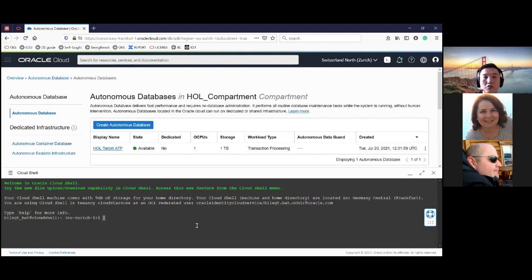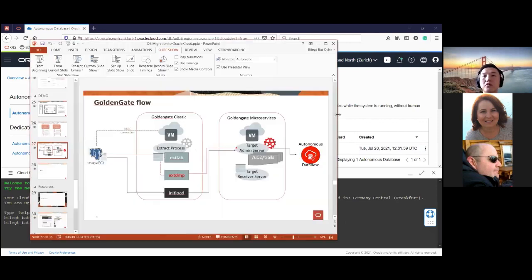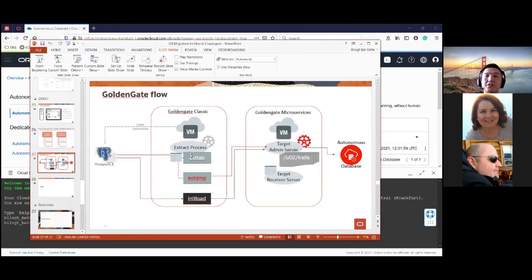Okay, so here is the environment. The Cloud Shell is running. I need to go to the directory. Let's connect to what we are going to use here. Right now, we're going to connect to the GoldenGate Classic machine to do these 3 extract processes. From this machine to the source, we have an ODBC connection.